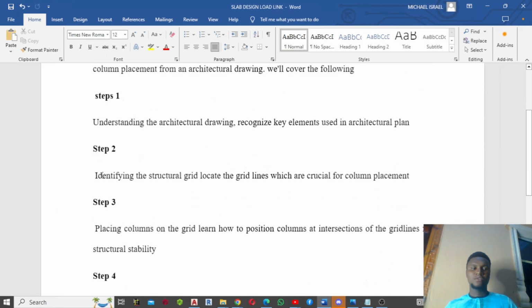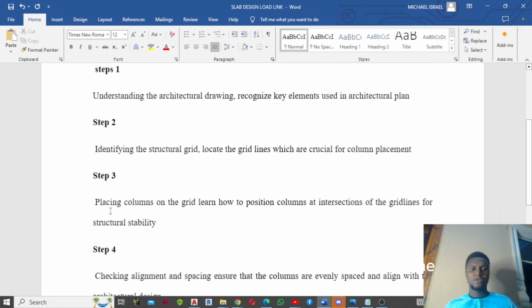Then the second thing is identifying the structural grid. Locate the grid lines which are crucial for column placement. That means, first of all, you have to locate the grid lines which are crucial for the column placement.